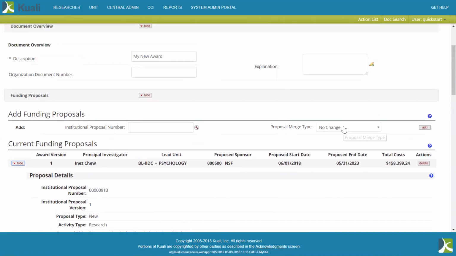I do want to take a moment to look at what the other merge types are. Now that we have funded this award once, that this award has been saved, if you save with no IP or if you fund with the first IP, this change will happen in both of those instances. Instead of initial funding, we have no change, merge, and replace. If you link an institutional proposal and choose no change, then it'll link it. It will be connected to the award. It'll show up in Medusa, but it won't actually change any of the information in the award.